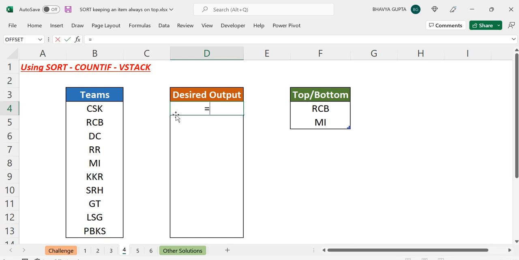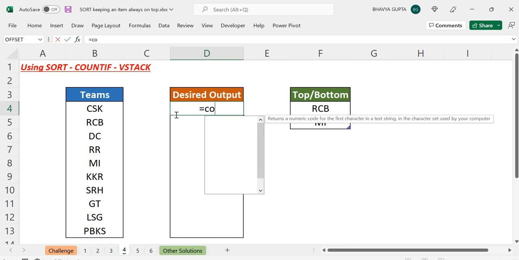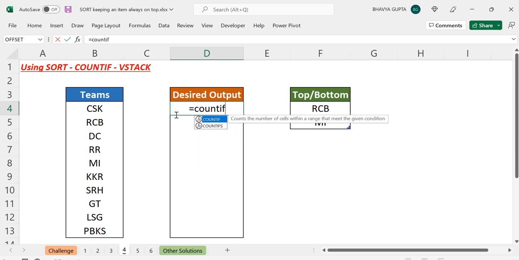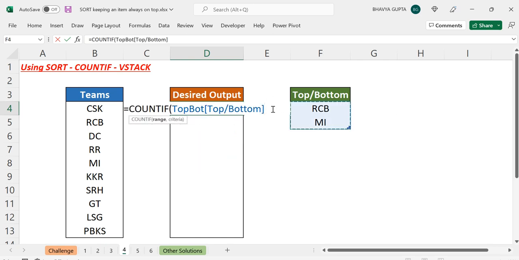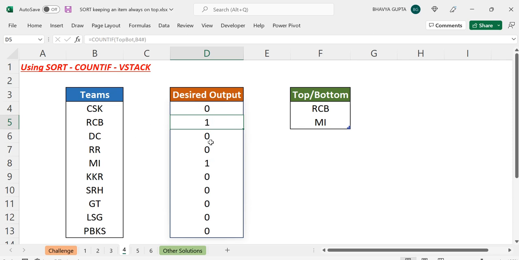So we will use equals to COUNTIF, right? COUNTIF, and our range will be this range, and this is a single columnar table, so we can remove this particular reference here, right? Comma, and our criteria will be this. Correct. If you want to understand this, again I will attach the link of that video in the description box, so check that out. And let's close the bracket, press enter, and we have got this as a result.